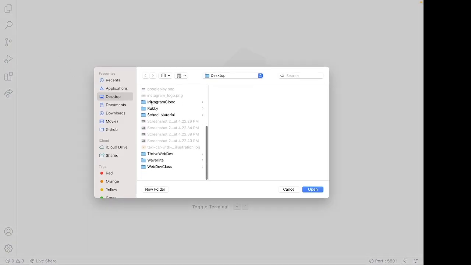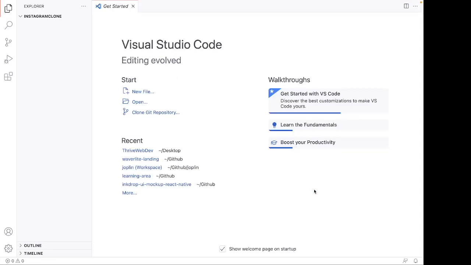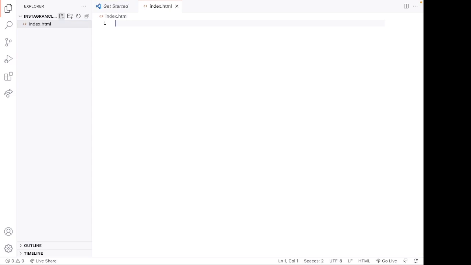And then the folder is on my desktop, right? This is it here, Instagram clone. Alright, so now you have an empty folder, right? So this is where we'll add all the pages for our website. So the first thing you need to do is add your index.html page, right?